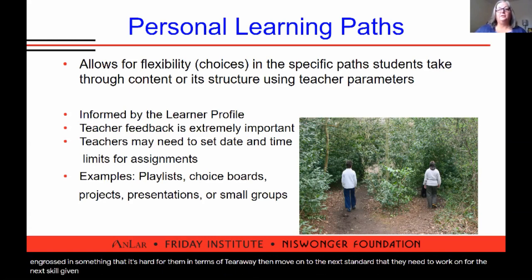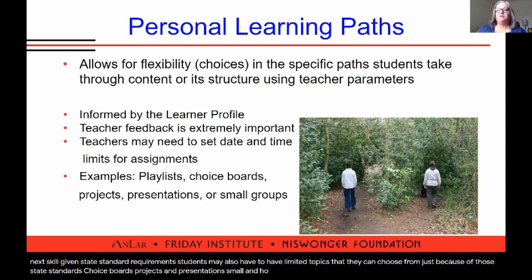Given state standard requirements, students may also have to have limited topics that they can choose from just because of those state standards. So ways that you can implement personal learning paths are through playlists, choice boards, projects and presentations, small and whole group instruction, and just ways to get them involved and engaged in their learning. John, can you go to the next slide, please?